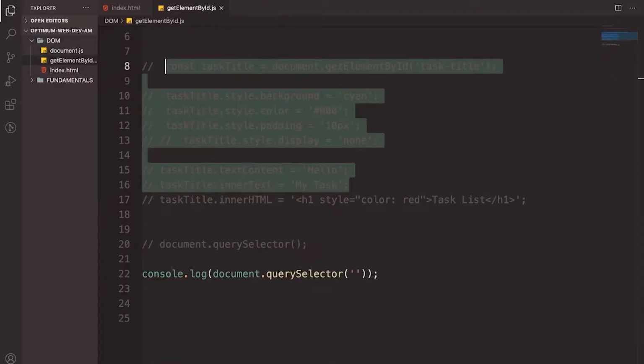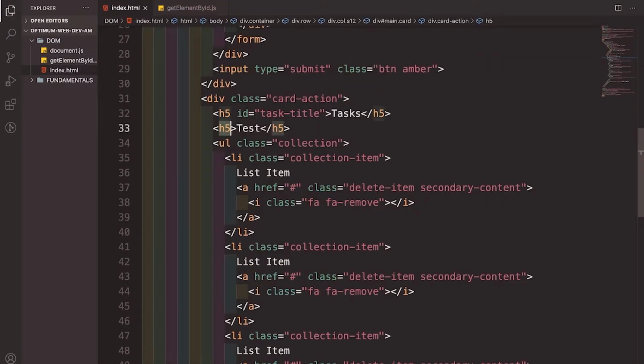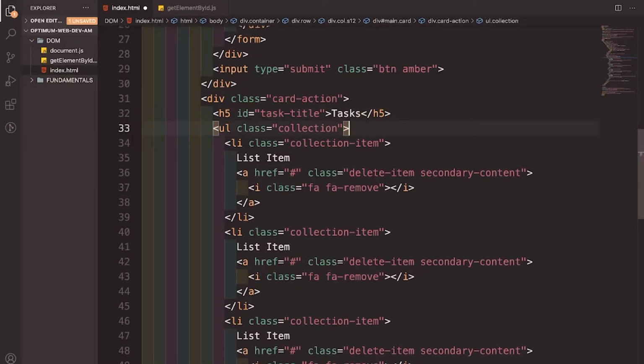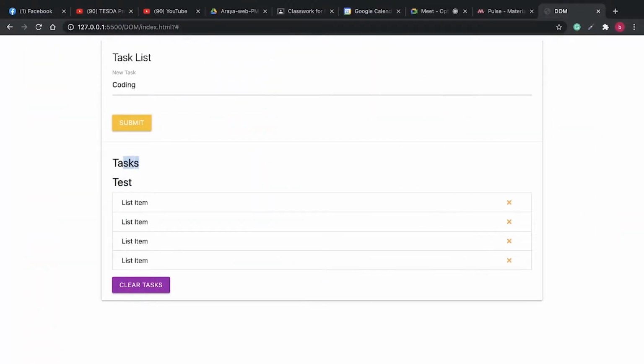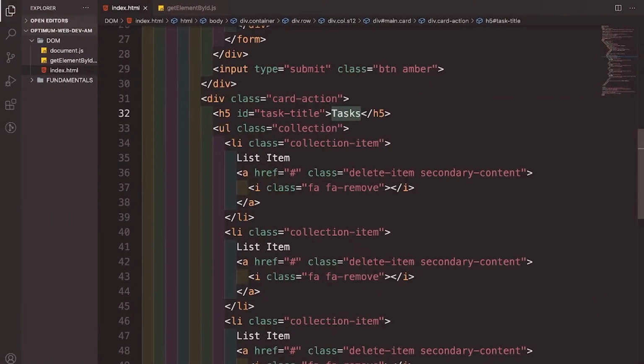So, parehas yung magiging output. Which is, gusto ko yung i-fetch ko lang na specific is si H5 lang na merong ID of task title, na yung output niya or text node or text value is task. Alright? So, I hope that it makes sense.